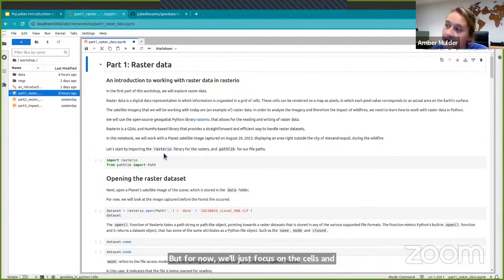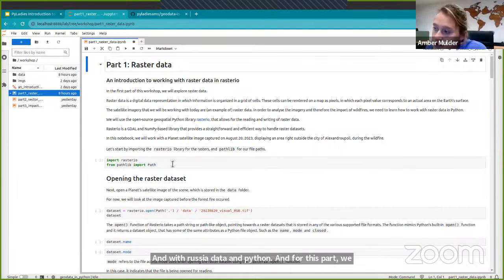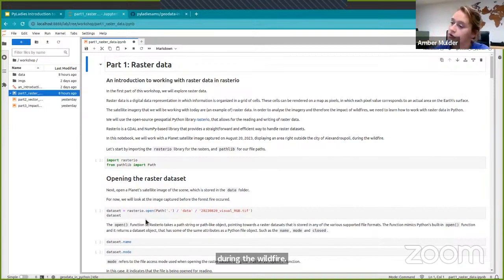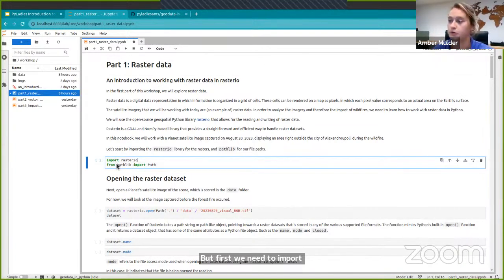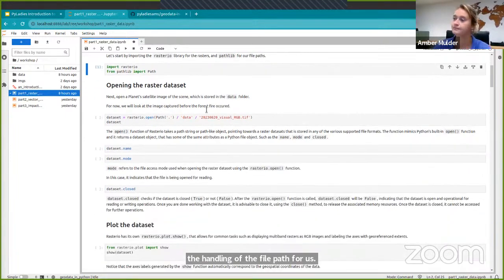And our goal here is to use Rasterio and to see what we can do with Rasterio with raster data in Python. And for this part, we will look at a satellite image that is captured right during the wildfire. But first, we need to import the library, of course. And we're also going to import pathlib that will help the handling of the file paths for us. So I will do that.